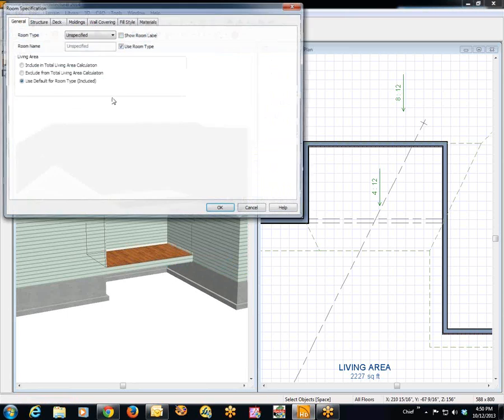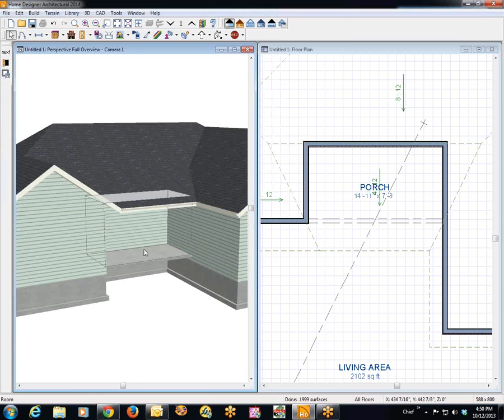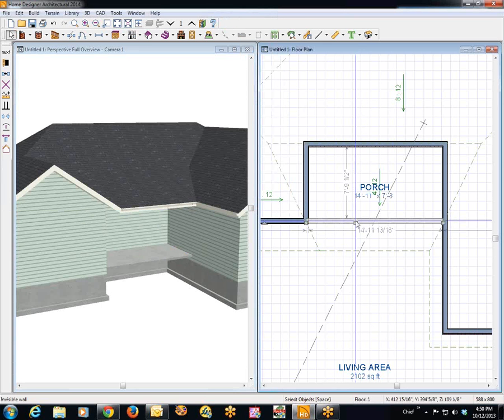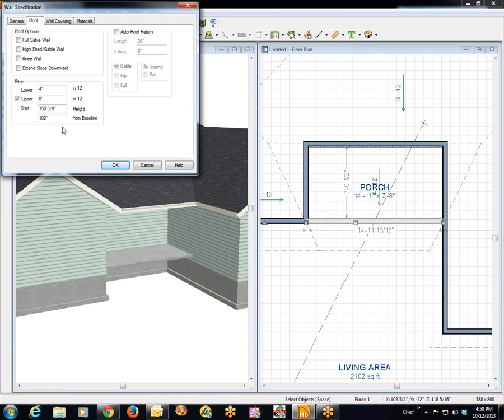Let's call this a porch. I haven't carefully named all this stuff. Where's porch? There it is. That'll give it a concrete floor and take the base mold out. Remember what I did that worked. Finally, we'll open this wall, go to the roof tab, and I put in 102, which I'd measured.